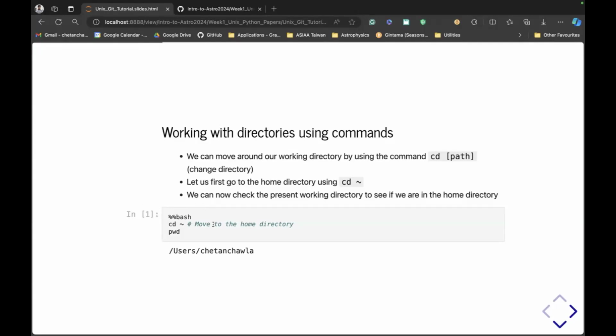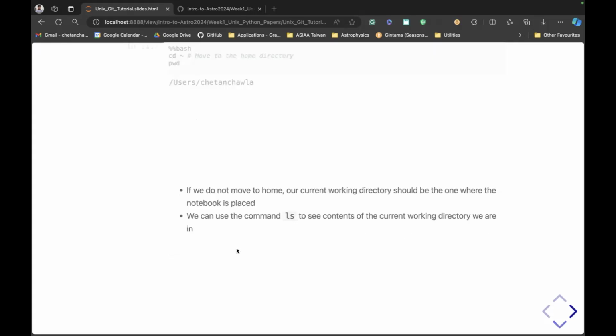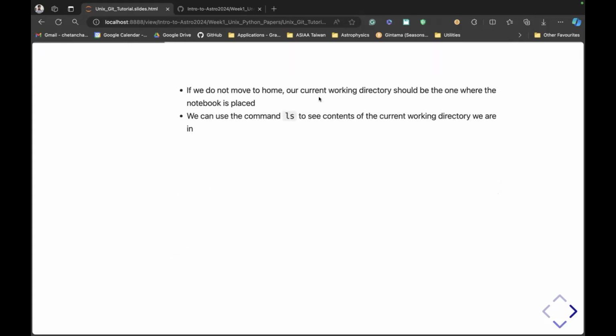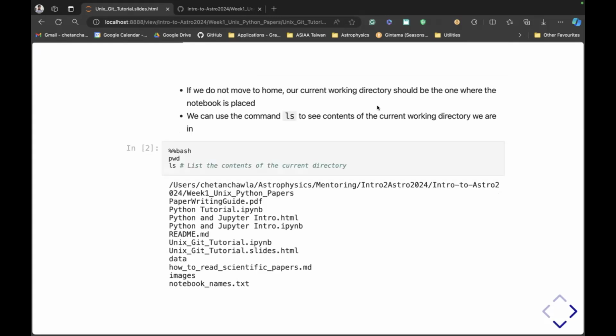Over here you can see I have written a command to move to the home directory. This tilde sign means that I am talking about the home directory. If I run this command, it says that I am now at the home directory. If we do not move to our home, our current working directory should be the one where this notebook is placed. And there is another command called ls, which can list the contents of the current directory.